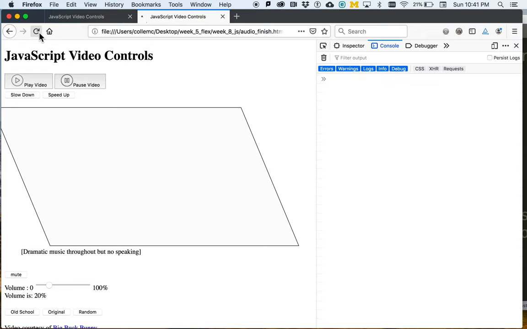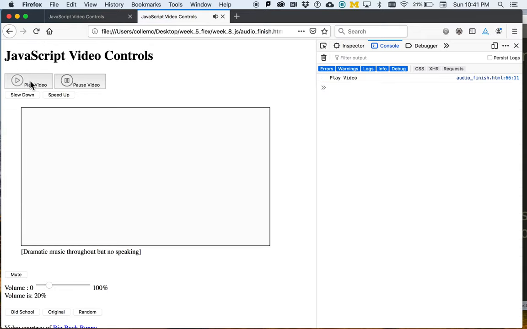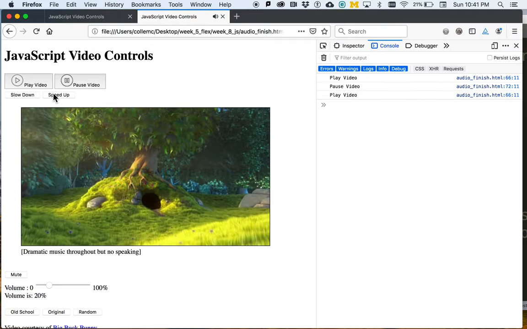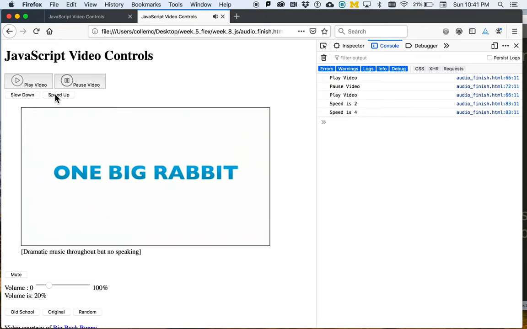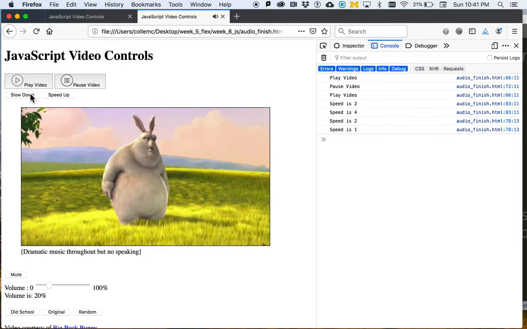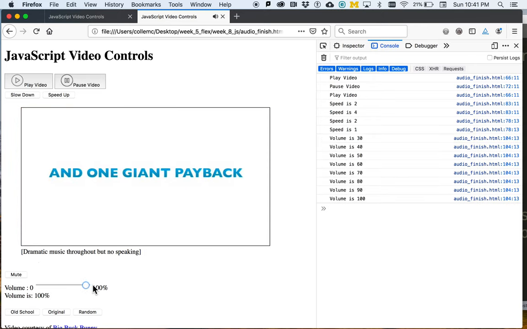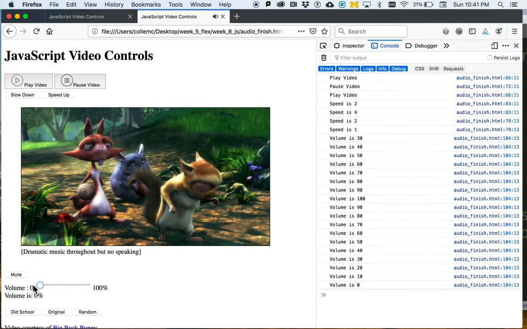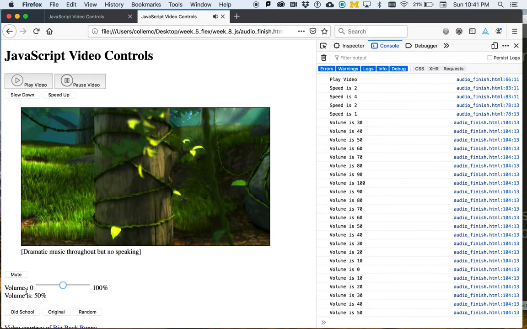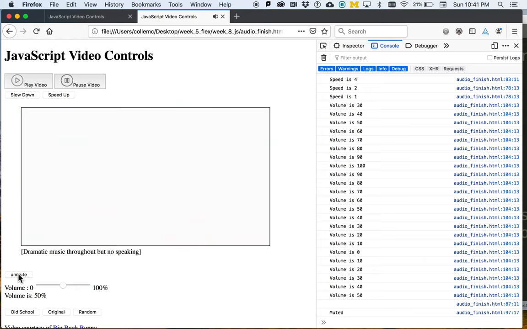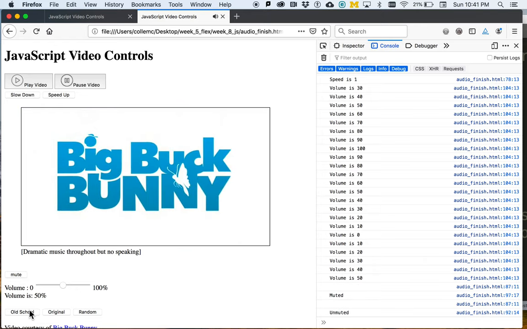So one last time, I'm going to reset it. I'm going to do a play. Pause. Play, speed up, slow down, I can change the volume. Notice the whole time this volume is being updated, I can also use the mute button, and finally, old school, original, and random.